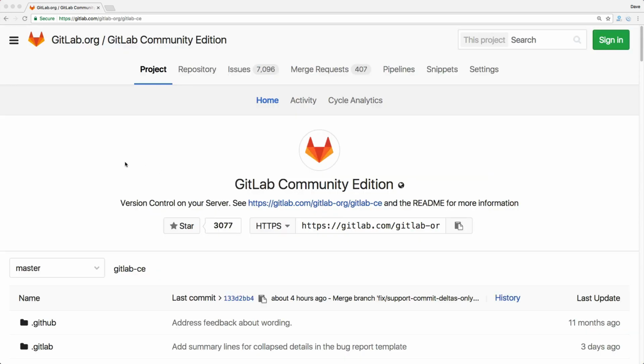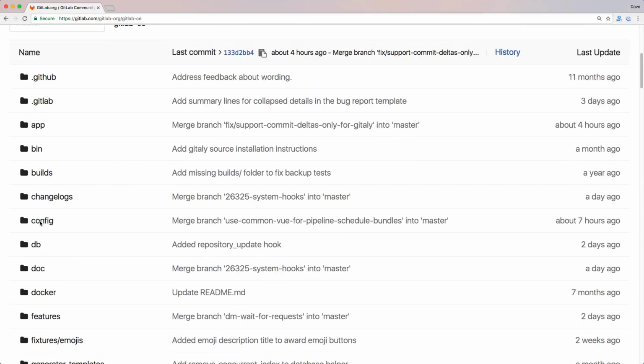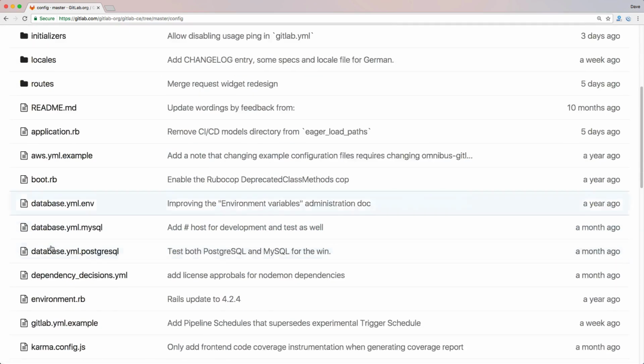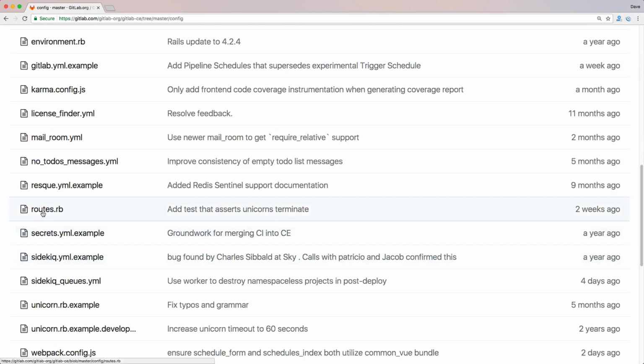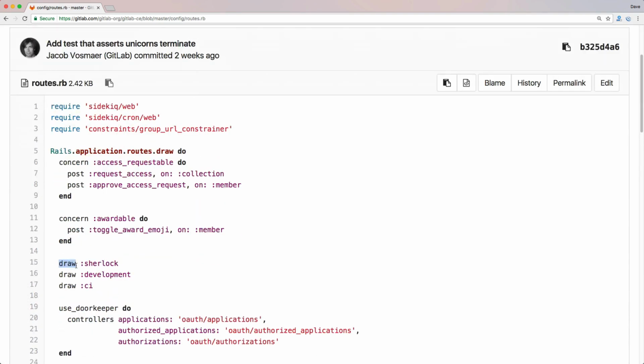I was poking around with the source code of the Community Edition one day, and one of the things that I usually do when I'm checking out an application is I go under the configs and then the routes.rb file, and I noticed something pretty cool within here. Within the routes.rb file, they have this draw method, and it appears throughout the entire routes file.